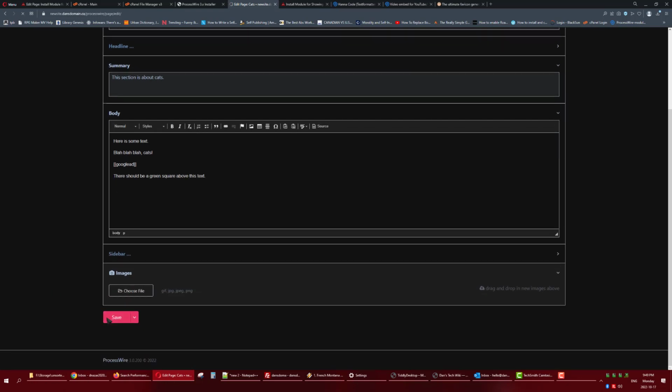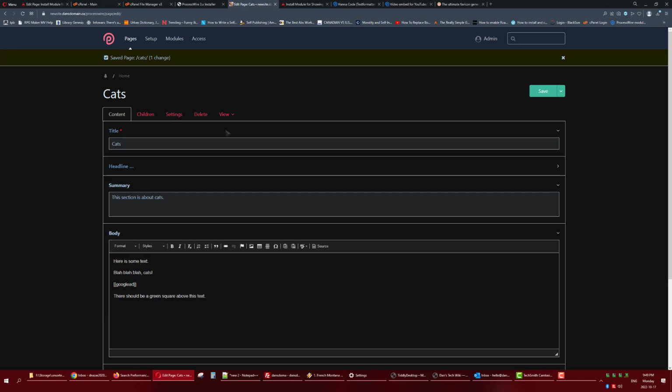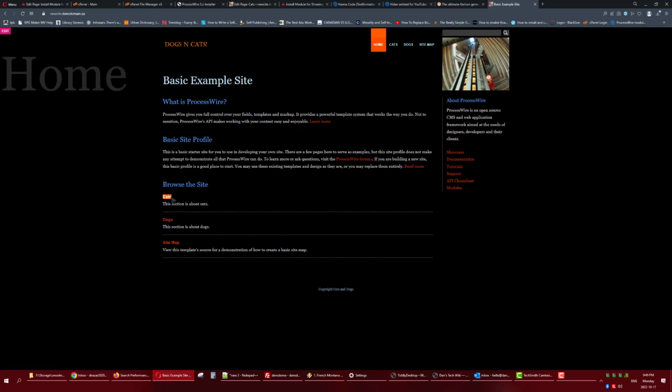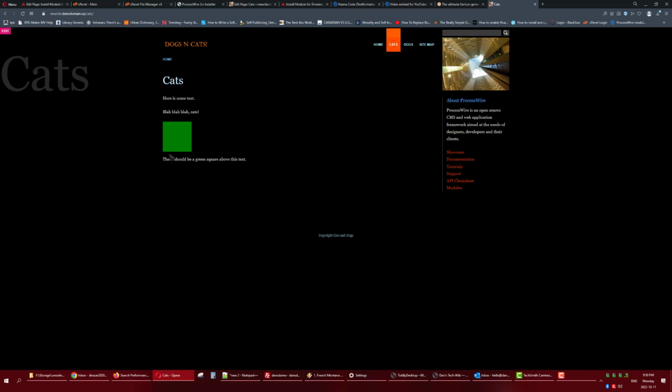Alright, let's click Save. And now let's go look at our cats page. So open up your site, click on cats, and voila, there is a green square. So what happens every time you put in Google ad, it'll add your Google ad. So this green square represents a Google ad. It'll be a little box containing advertisements or whatever you want.